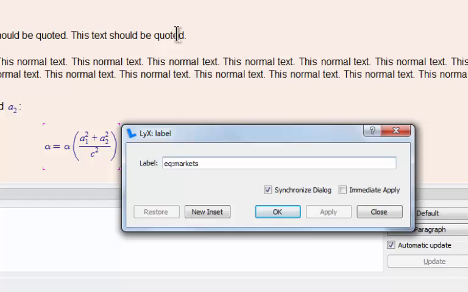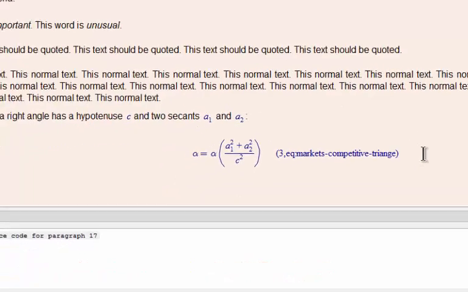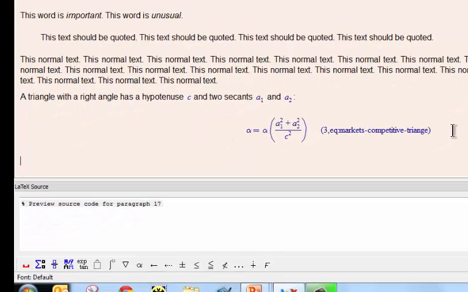markets for the chapter, competitive for the section, and now I just enter something that I recognize, and I call it triangle. And I click OK. And you see not only the equation is marked, I can see also what is the label I can later use for cross-referencing. So I hit return and I can write further on, write more here.